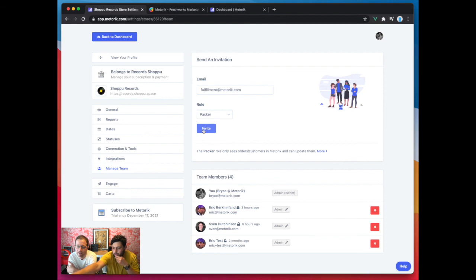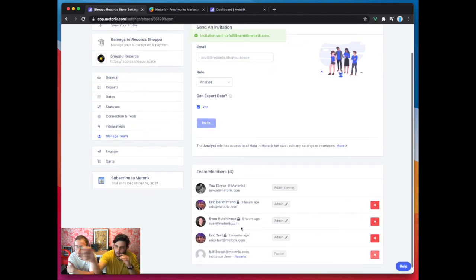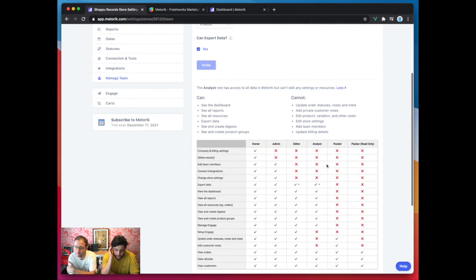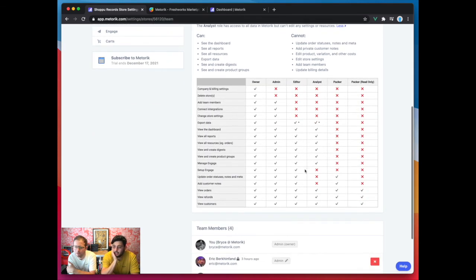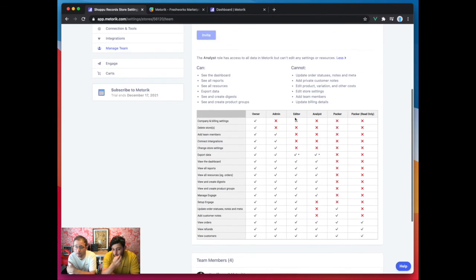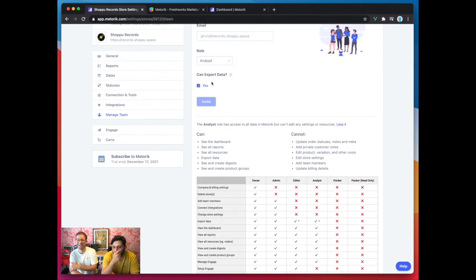If we click on more, we'll be able to have a look at the breakdown of the different roles, which is really useful. You can turn on and off things like exporting, for example. If you have an external consultant, you want them to see the data, but you obviously don't want them to export it. So you can give that control as well.